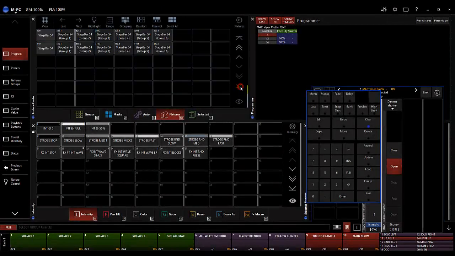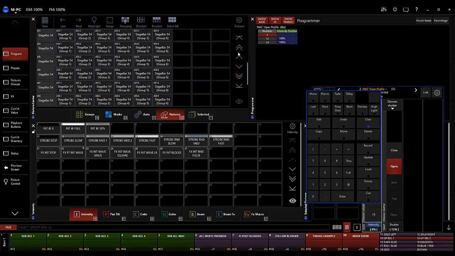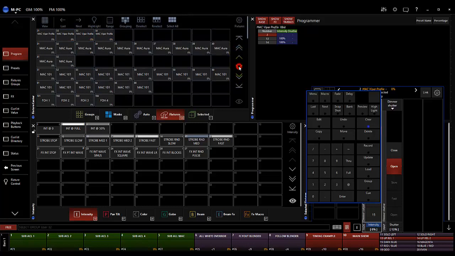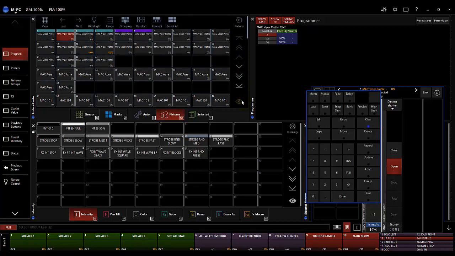The arrows next to the buttons allow you to jump to the top or bottom of the window, or move up or down by page or by single lines. The I button will bring you back to the page of your last selected fixture.